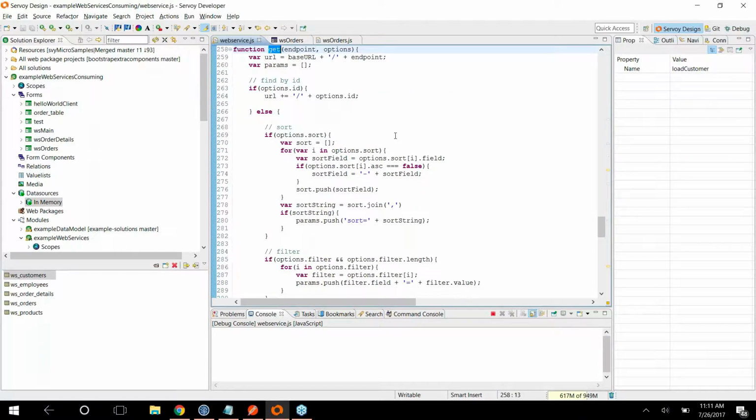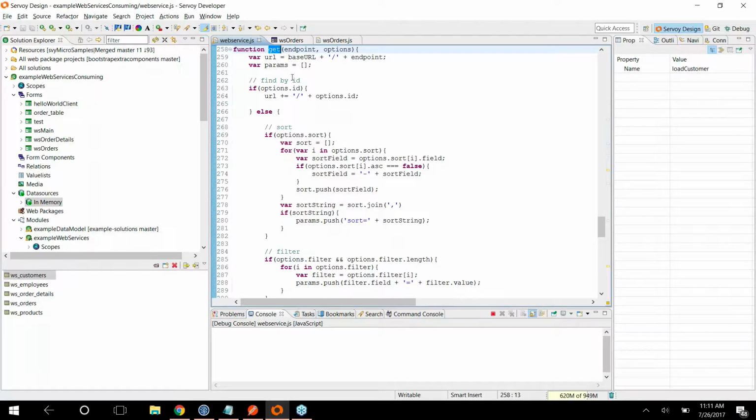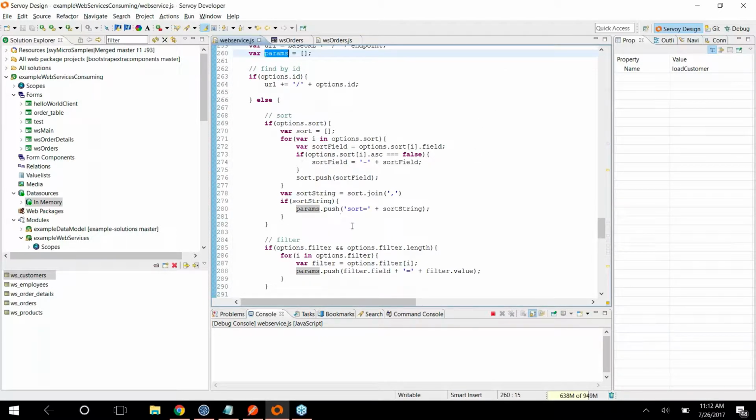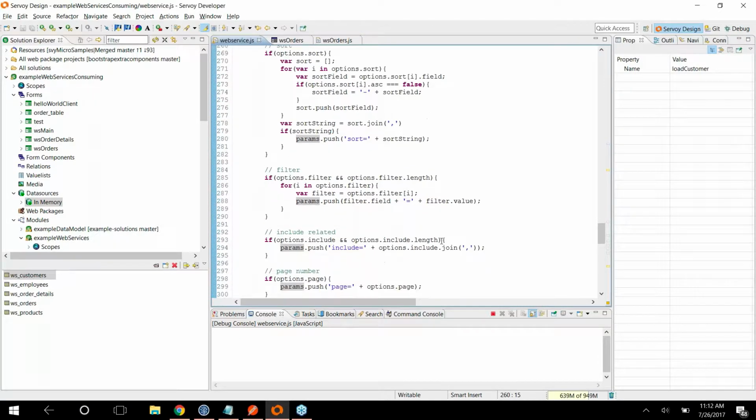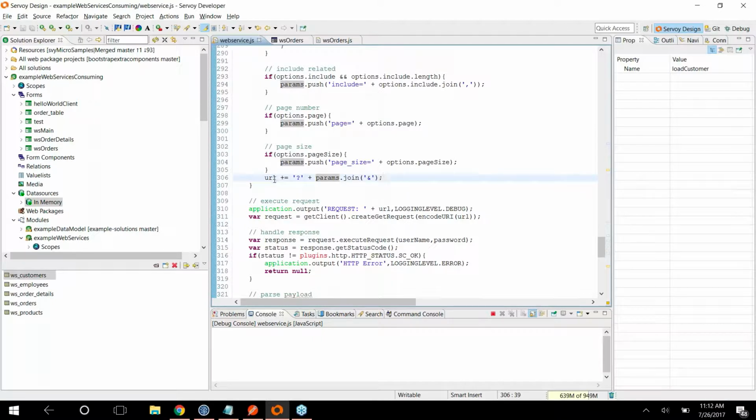And I sort of parse through those options. I don't think it's necessary to pay too close attention to this other than, I use my base URL and my endpoint. I also create a little array of parameters, and that's what I'm pushing those into that array, those different options, sort, include, pagination, etc. At the end, I just append that to the URL query string.